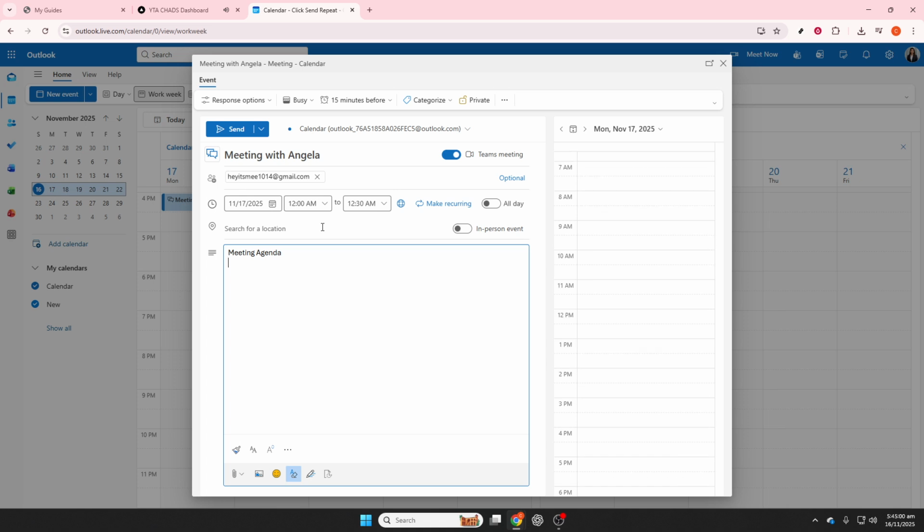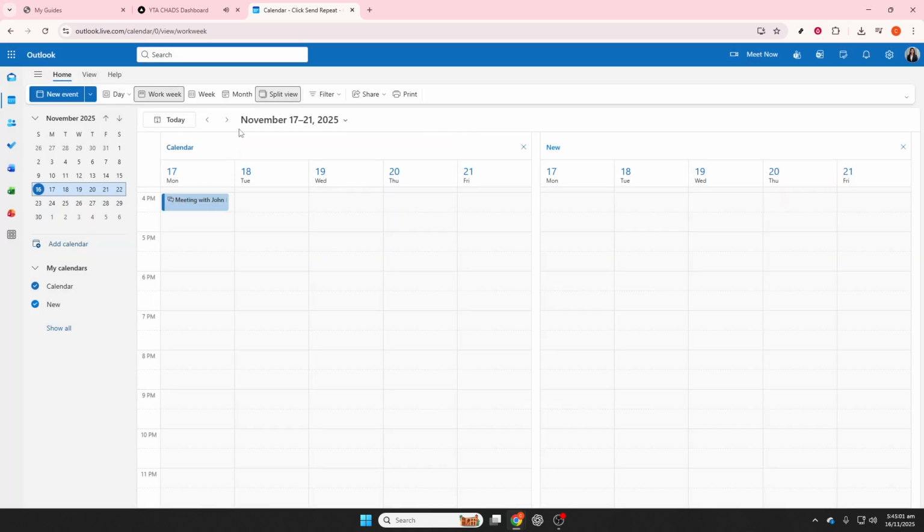And there you have it, a quick and efficient way to schedule a meeting in Microsoft Outlook. I hope this guide helps you streamline your scheduling process.